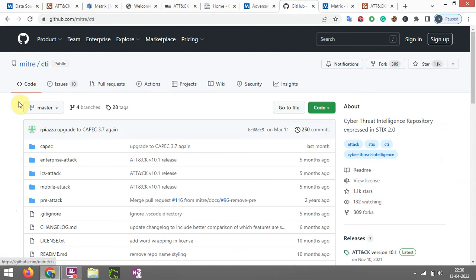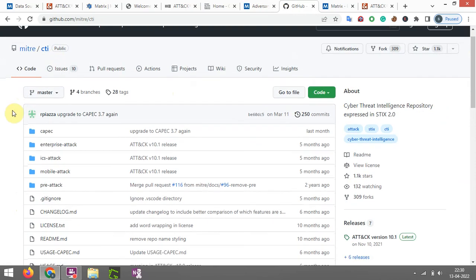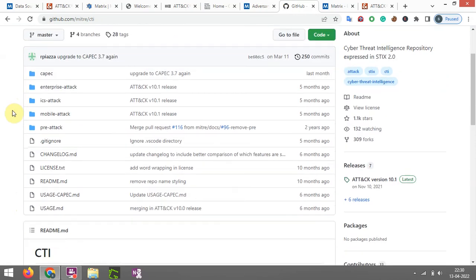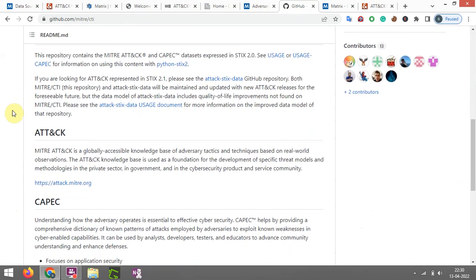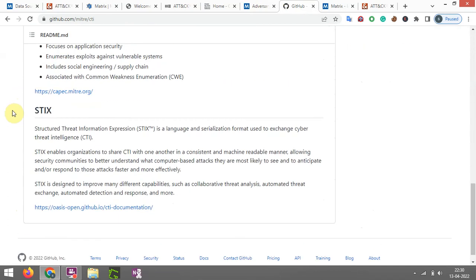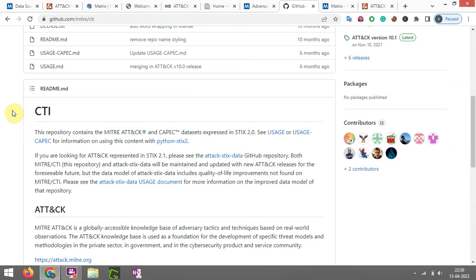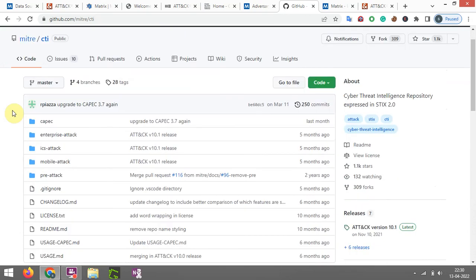And one GitHub repository is dedicated to CTI, meaning cyber threat intelligence. I'll provide the URL in the description, and from there you can check out this GitHub repository and make use of all the resources available over here. It provides information about many attacks related to mobile, ICS, enterprise, and other things. You can go and check it out.